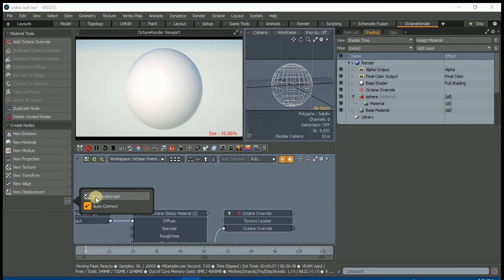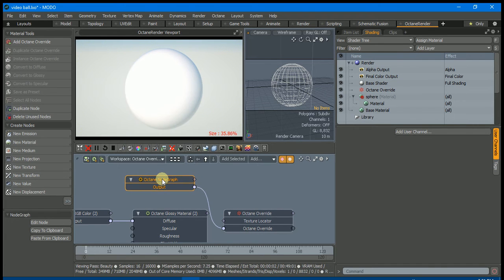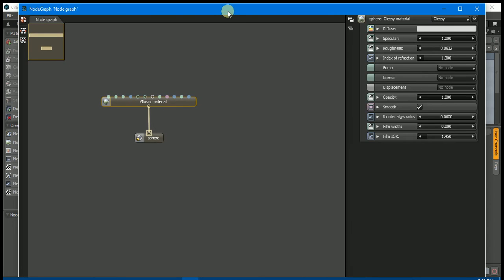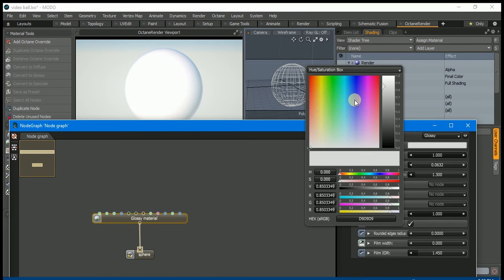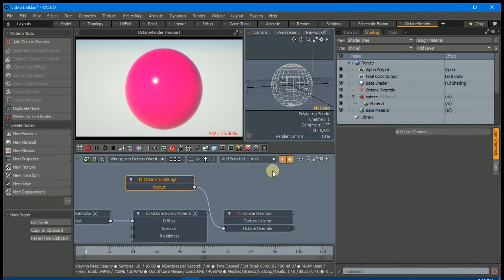So as previously, you can add a node graph and plug that in. So once the node graph is actually used in the render, then you get the ability to edit the node graph. And for example, we can change the diffuse to red, and that changes on the fly. So that functionality has been in there for a while.